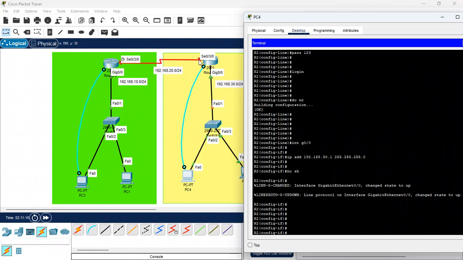You see it has also turned into green, from red to green, and this one here also very soon is going to be green because it's still provisioning. It's still trying to recognize that the interface is up now, so it's going to turn to green.